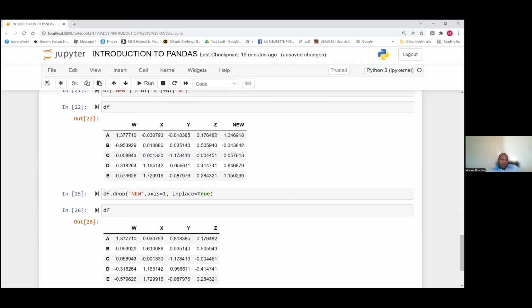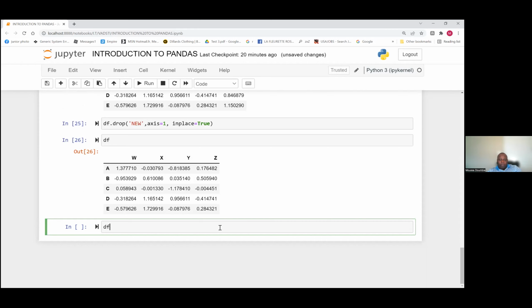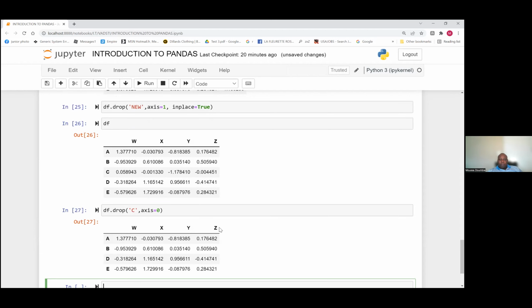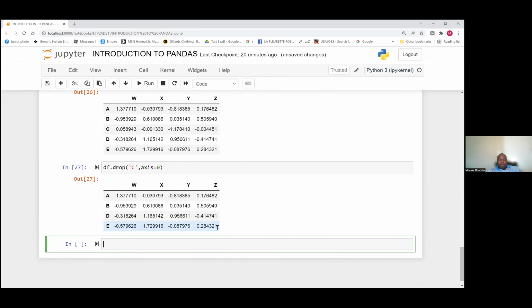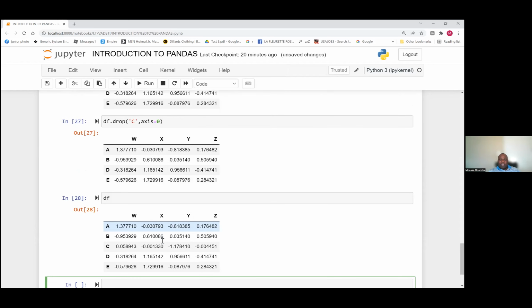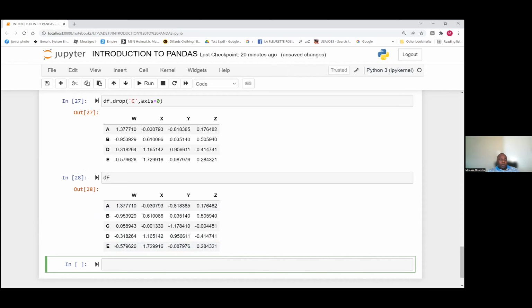Okay, so you can also drop a row, right? So let's say I want to drop C. I will say df.drop, and then I will specify the name of the row, which is C. Now, because I'm dropping a row, I have to say axis equal 0. This will drop the entire row. So C is gone. But if I run it again, because I didn't say inplace equal True, C reappears again.